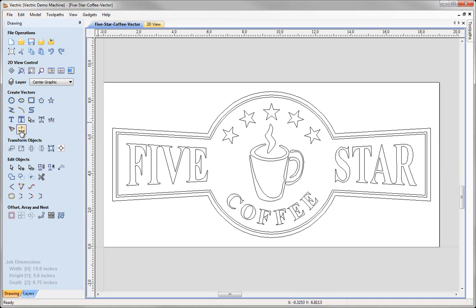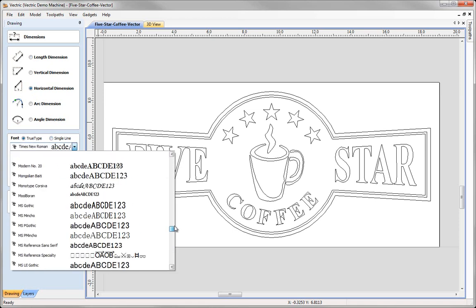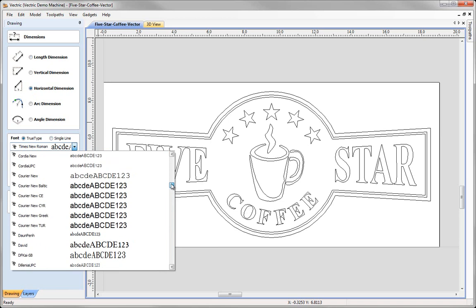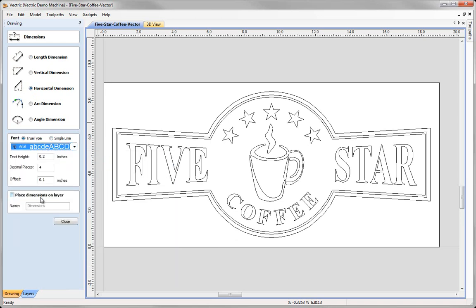If I click on the dimension icon, what I can do is choose what type of dimension I want. In this case, perhaps I'm just going to put simple vertical and horizontal dimensions on it. Start by clicking horizontal dimension, choose an appropriate font from the list, so maybe we'll pick something like Arial. You can choose things like the text height, decimal places, the offset from the lines, so maybe we'll switch to 3 decimal places here. Text height I'll make 1/4 of an inch.